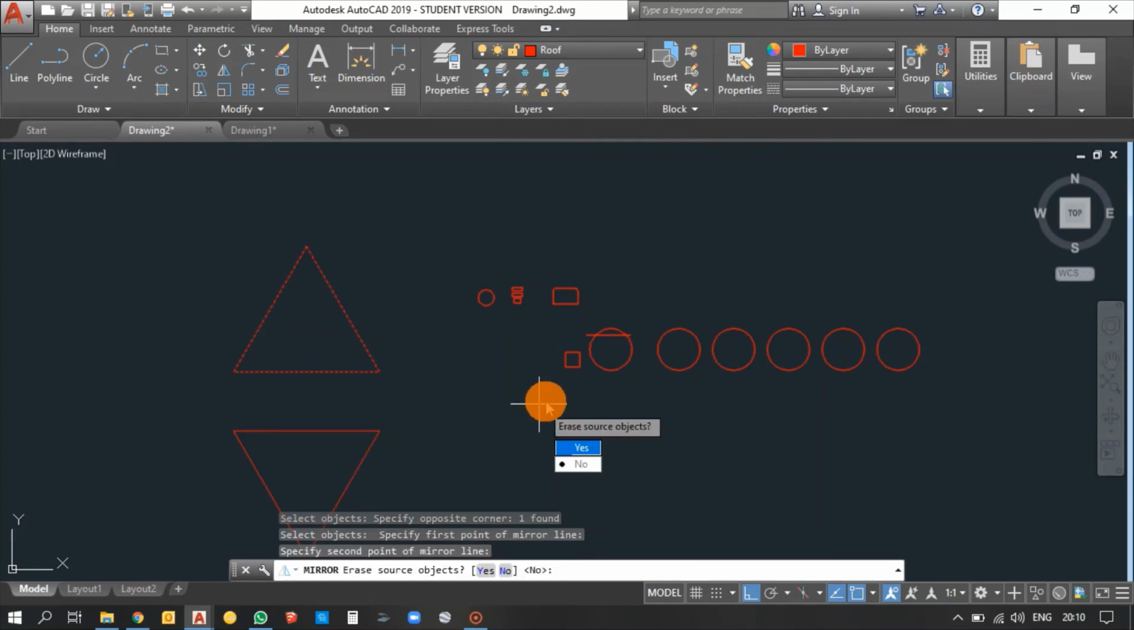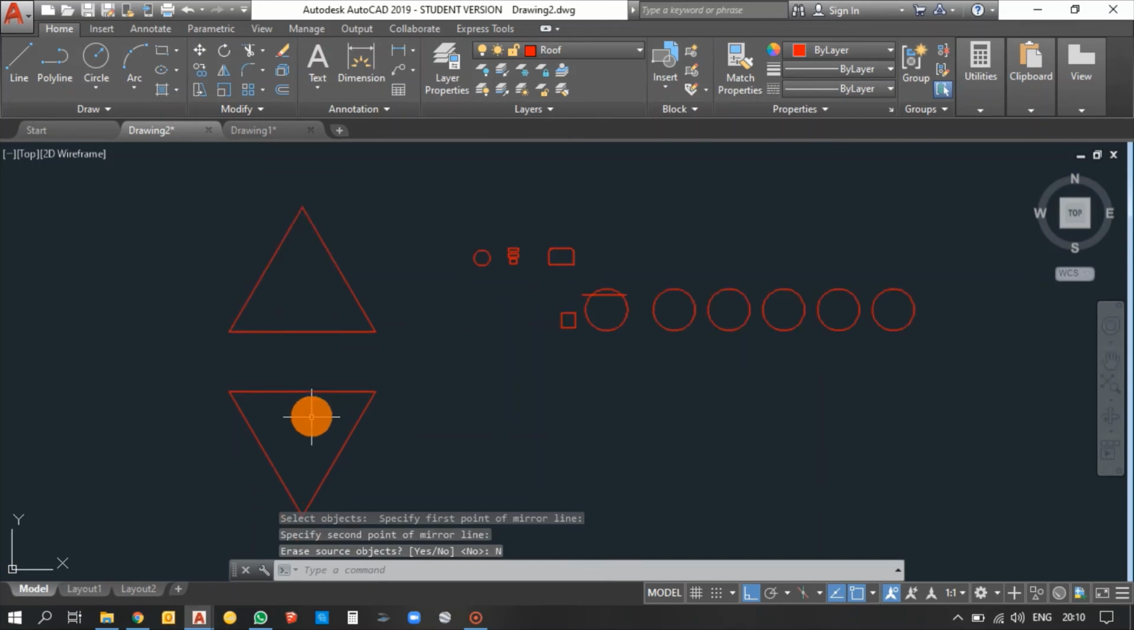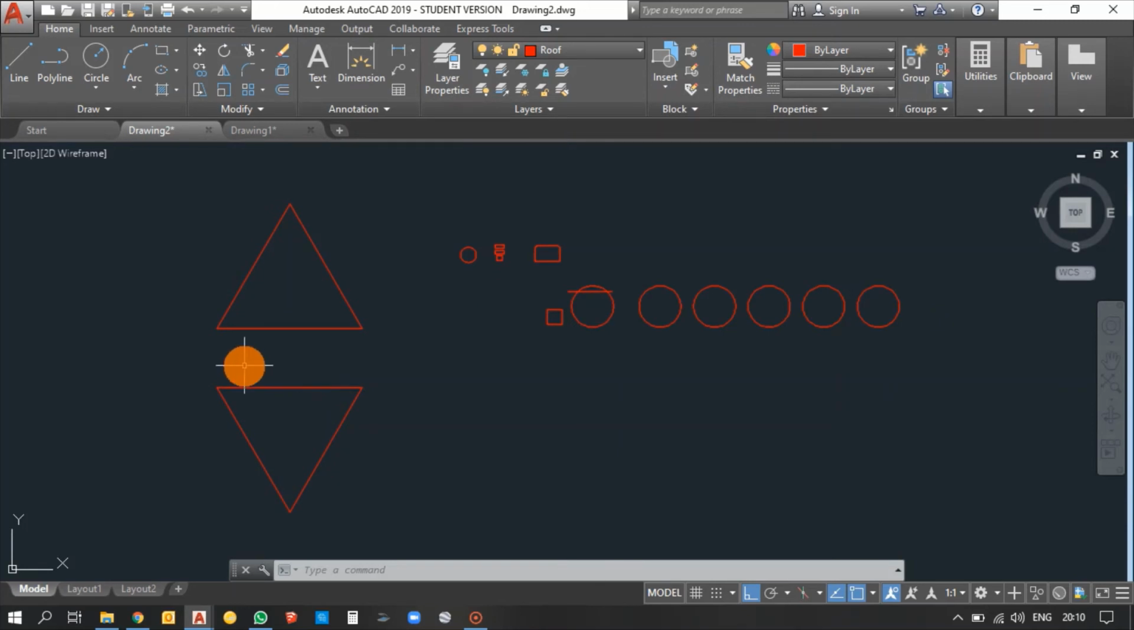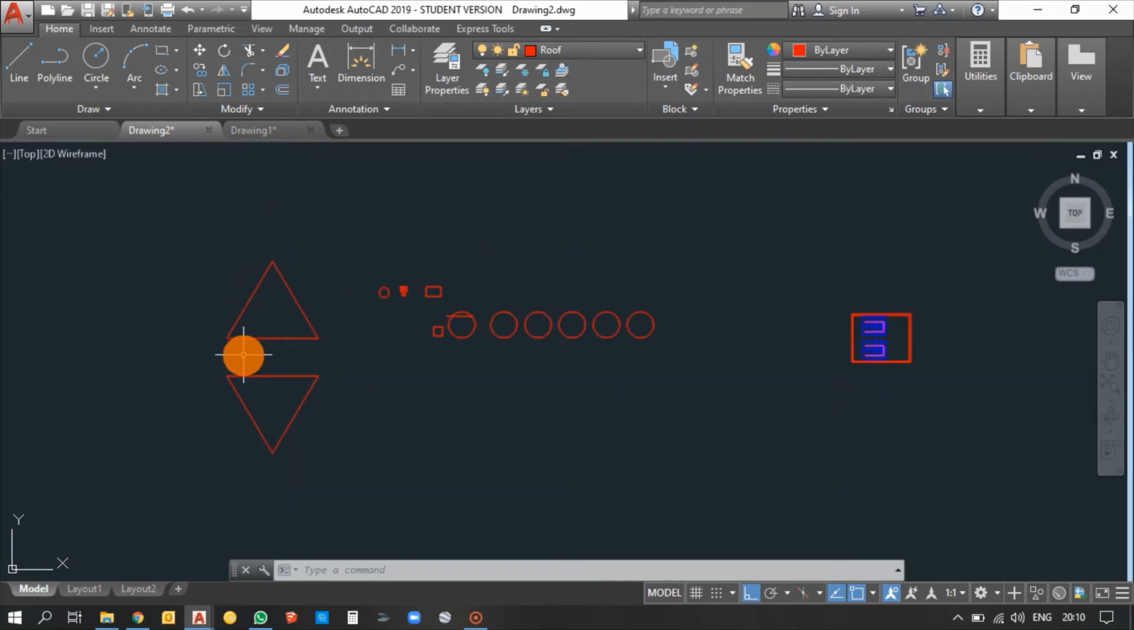After selecting, it is asking whether to erase the source or you need the source. I am selecting no. So both source and new object are available now. In case you select yes, it will erase the original object and only the new object will be available. And what about mirroring the text? So your object has been mirrored now. So what about your text?